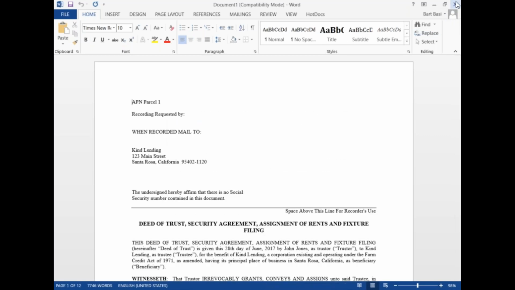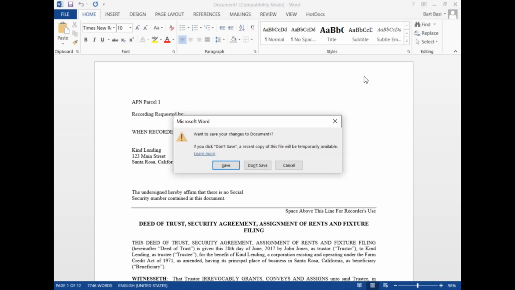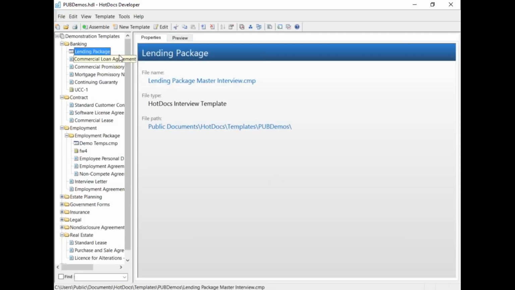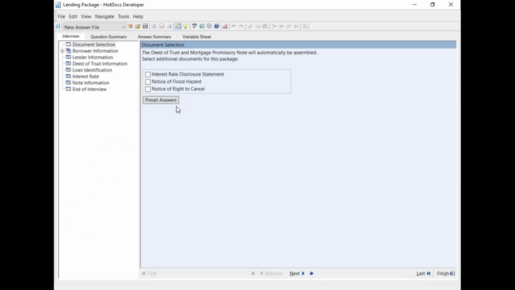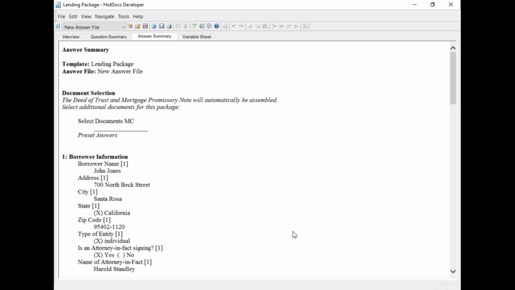Don't need to save that. And finally, my deed agreement. If I go back to this lending package real quick, though, and I fill in the answers again, I not only can go back and forth in the interview and edit content, I can also take a look at an answer summary, because I've got 4 separate documents there.